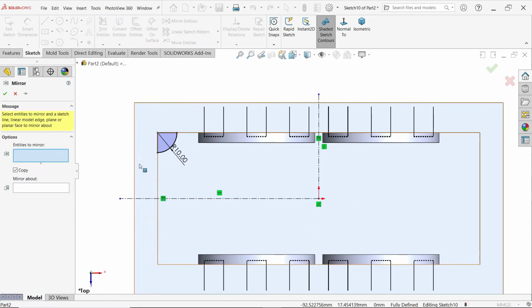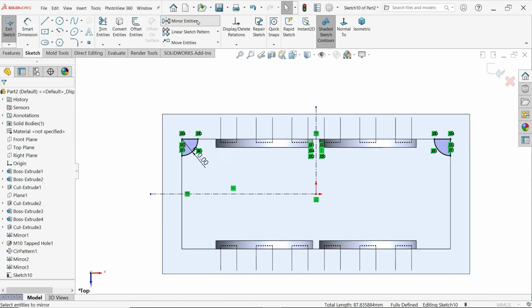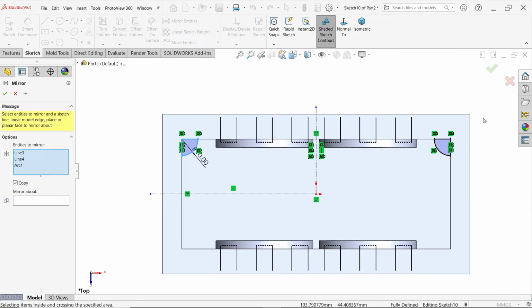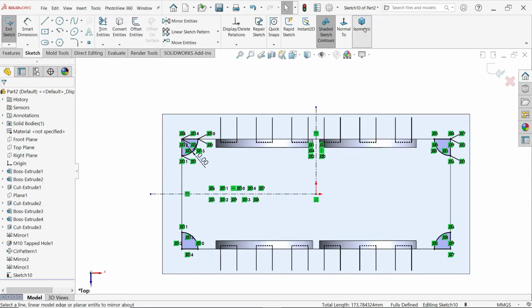Mirror entity, select all these lines. Make sure you selected copy, mirror about this line. Say OK. Now again I am going to choose mirror entity, select these all, again these all, copy, mirror about this line. OK.